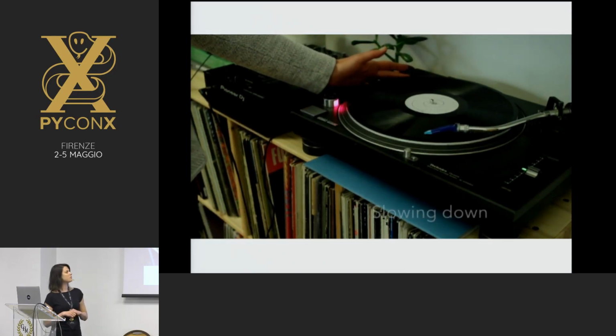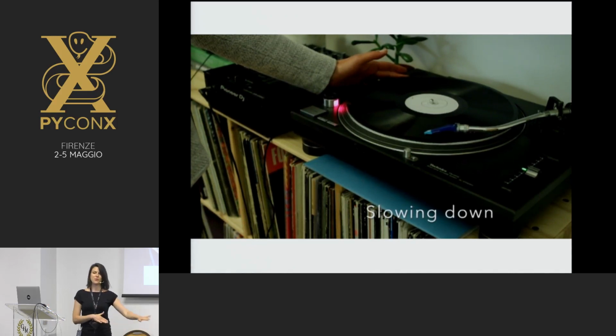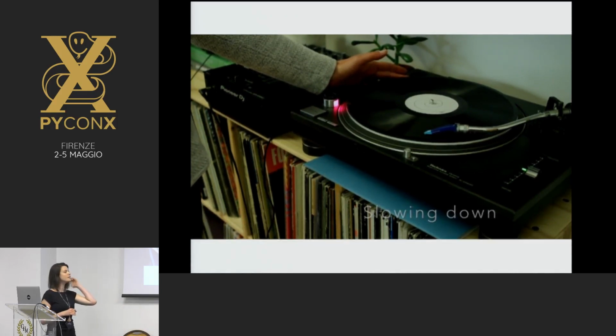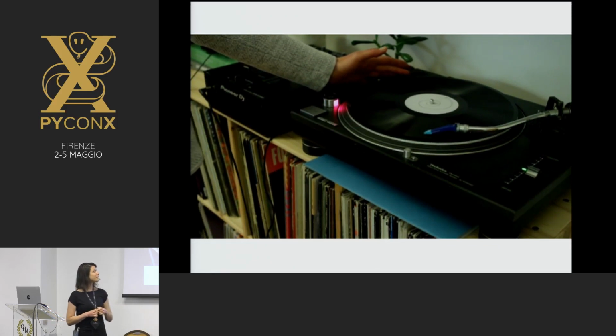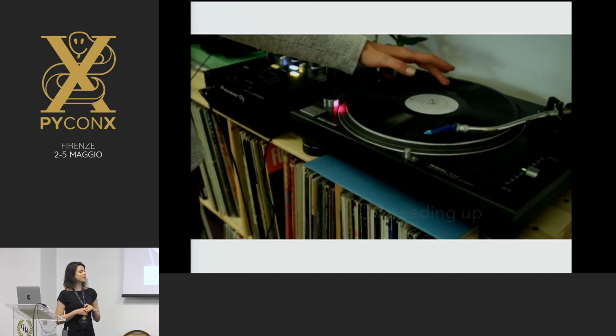This is the normal tempo. Slow down, it's lower. We're going to speed it up.